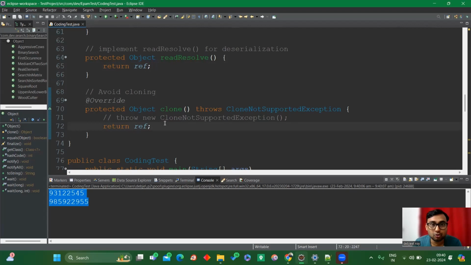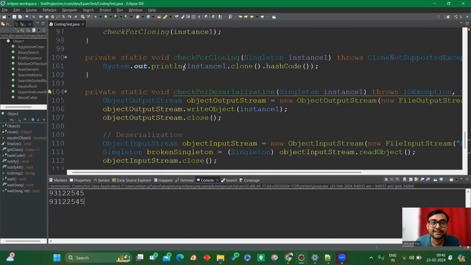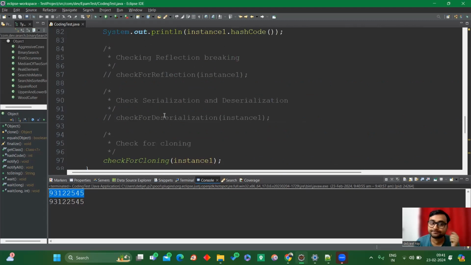It's up to you totally. I will show you two ways here. The first way is by returning the reference directly, the singleton instance reference. If we return this instance directly, you will see the hash code is coming the same. That means the singleton property is not broken. I have cloned it with instance one dot clone and taken the hash code out of it, but the hash code is still the same. So the clone method didn't break the singleton property.